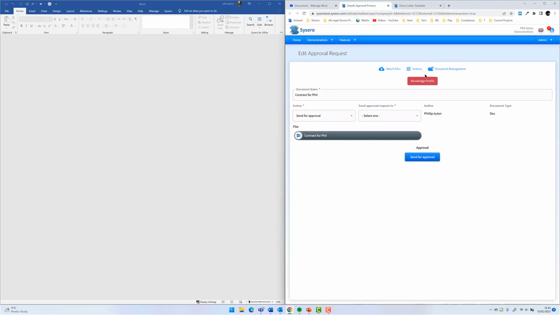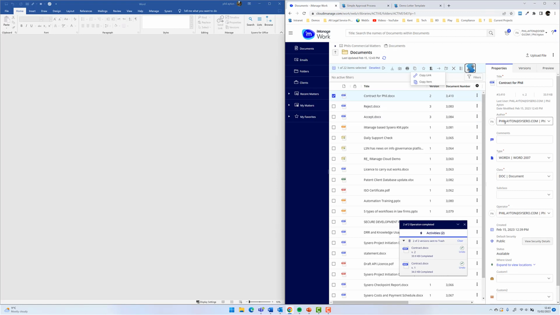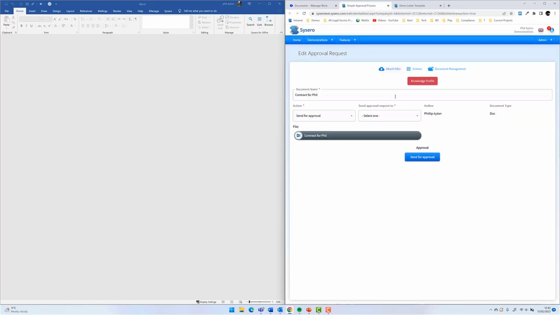And you'll see certain information is passed over from iManage. So in this case, the author and the document type are the author and the document type from inside of our iManage profile, as is the document name. And I'm going to send this to approval to myself. So I'm going to select myself from the list here and click on send for approval.